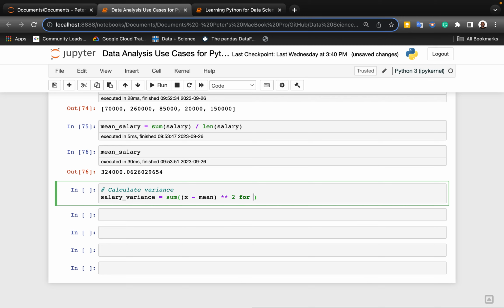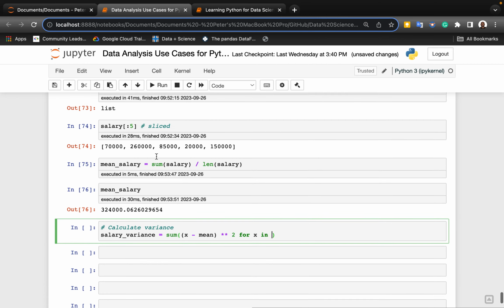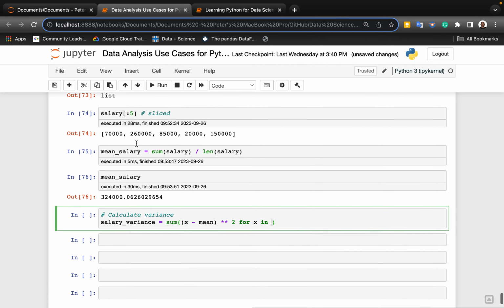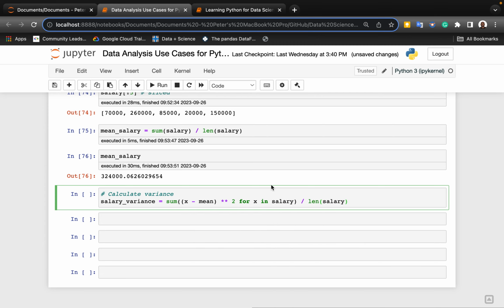So I say for X in our salary, because that is what we're referencing here for each of the elements inside our salary list. This is what it is over here. Then we're going to divide by the length of salary, because that's what we're doing. For each of the salaries we subtract from the mean, then we square them, then we get the sum of it, and that's the variance. That's basically what it is.